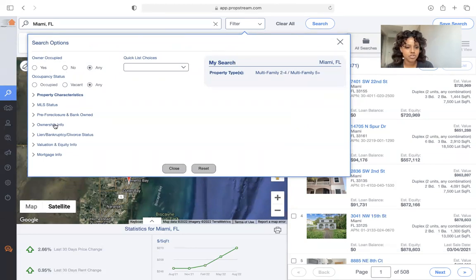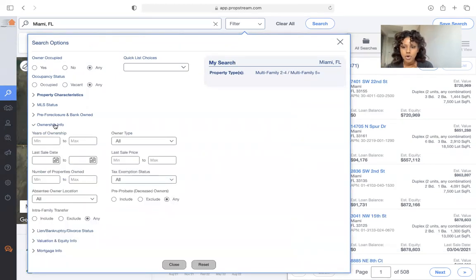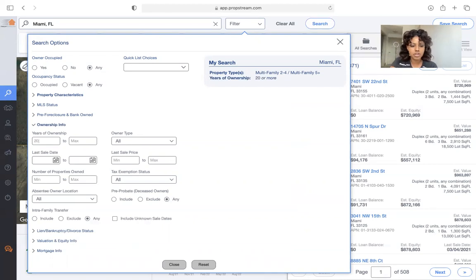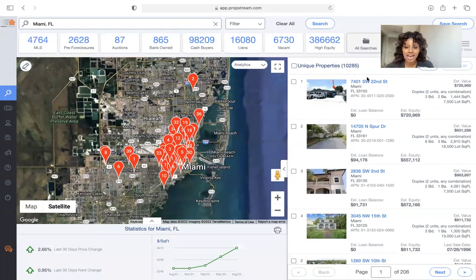But one of my favorite filters when I'm looking for properties for myself or even for wholesaling is going to be 20 years owned. The reason is if somebody's owned something for 20 years, or if it's been passed down into the family for 20 years, chances are it hasn't been updated. Sometimes they have, but a lot of times they haven't been updated. And a lot of times they're getting the feeling that they want to sell. So to do that, you can do minimum years of ownership, 20, and it's very simple. And it includes unknown sale dates, and that's good. So that brings it down to half, 10,000.